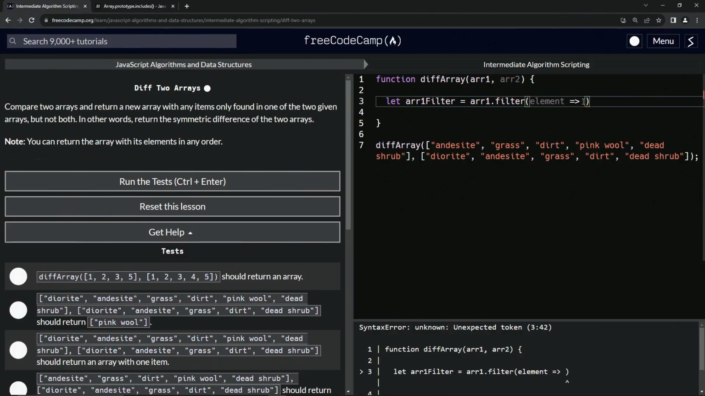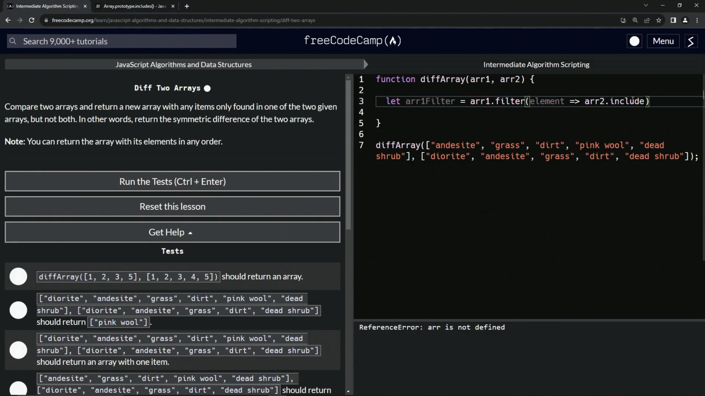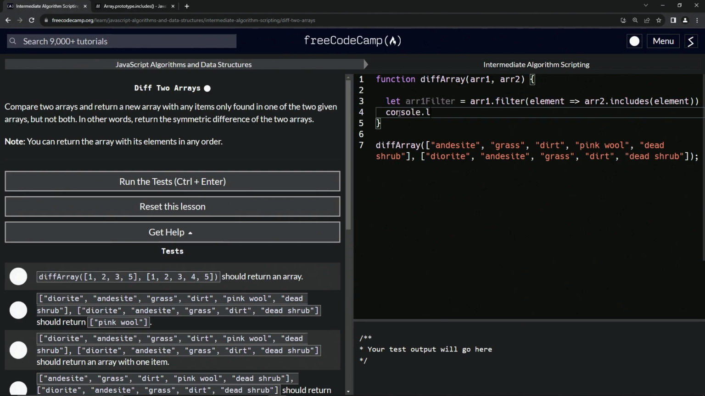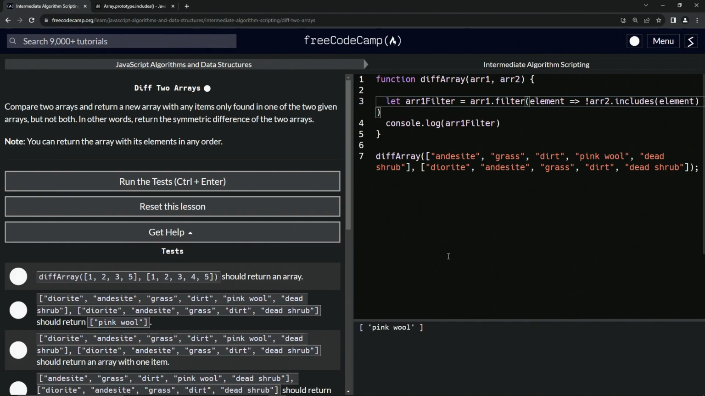So what we want to do for this function is say arr2.includes, and then element, like that. And let's do a console.log on arr1Filter. You can see it put everything that is the same, that's included in there. So we don't want the included ones, we want what's not included. So we'll just put the not operator in front of it. And you can see pink wool is what's different here from here.